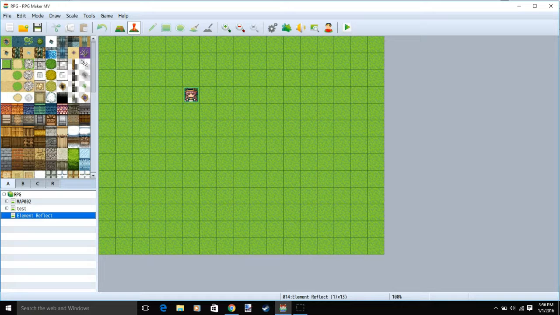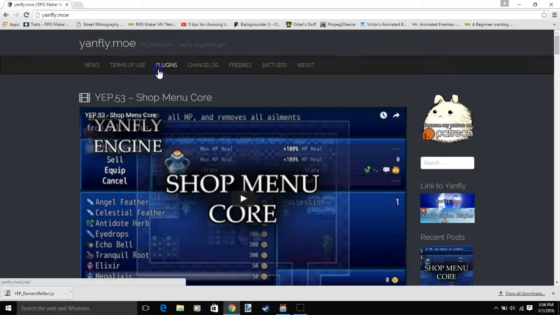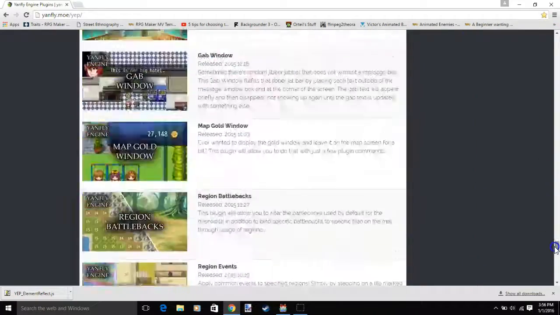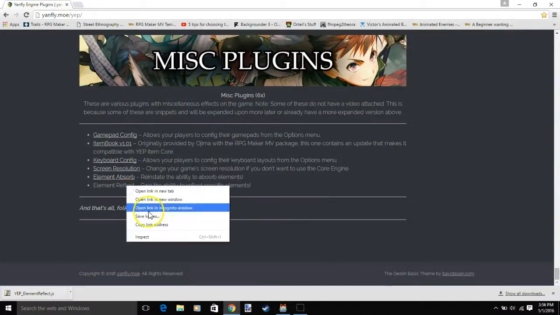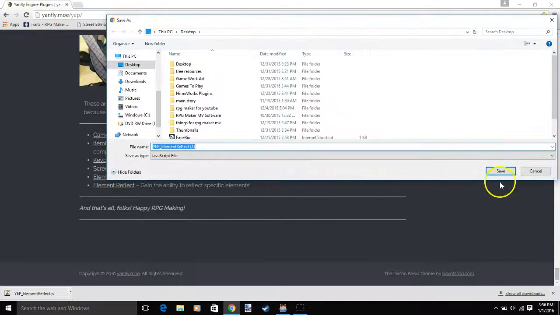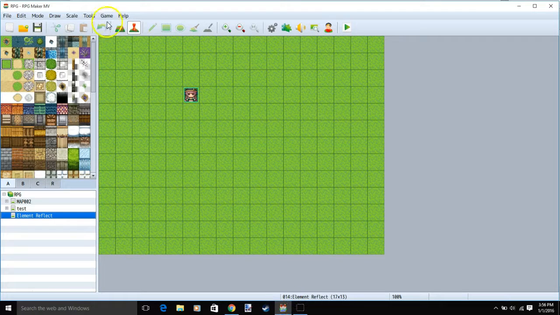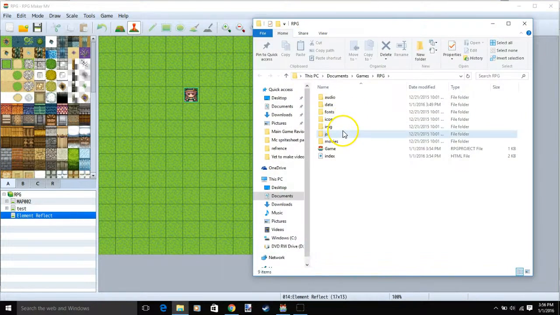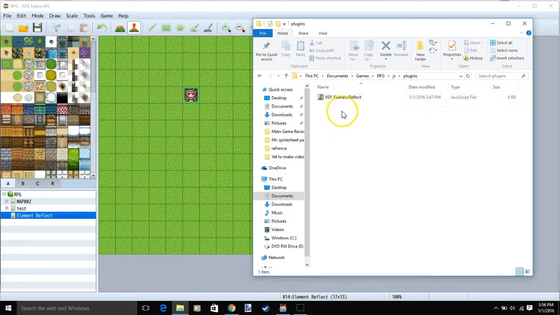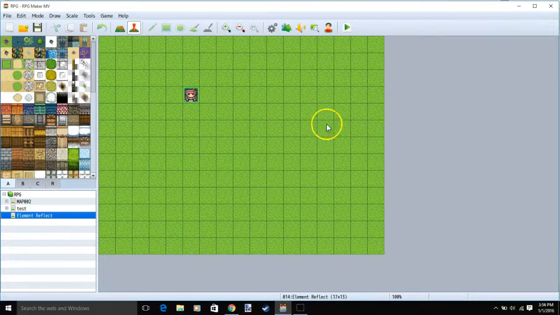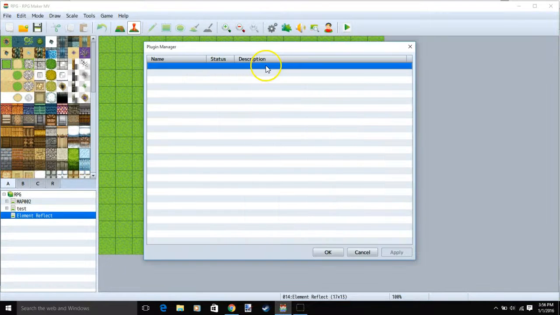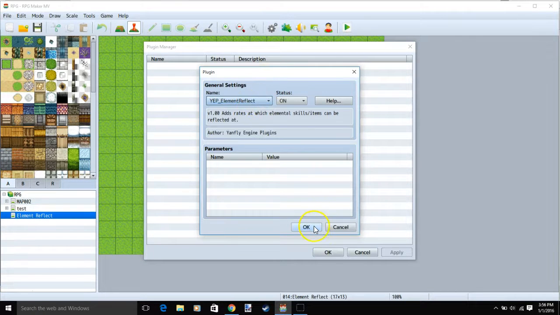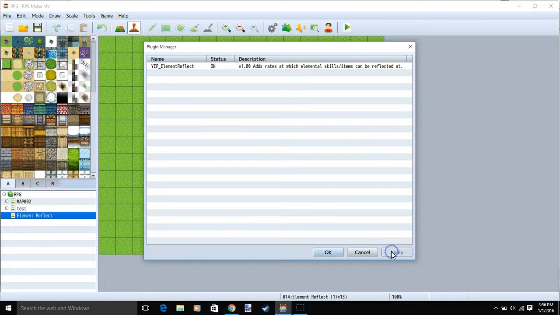Today's plugin will be the Element Reflect plugin. First, we will go to this site, Plugins, scroll down to the bottom, right-click Element Reflect, Save Link As, and save it to your computer. Then go to your software, Games, Open Folder, JS, Plugins, and move your plugin here. Once that's done, we'll go to our Plugin Manager, double-click a row, add our plugin, click OK, and apply.